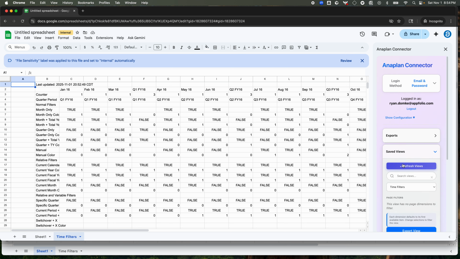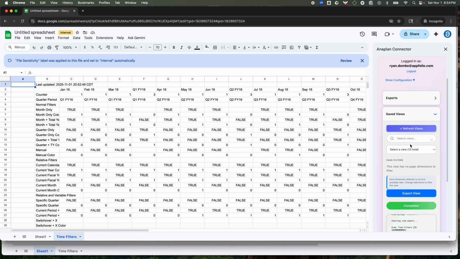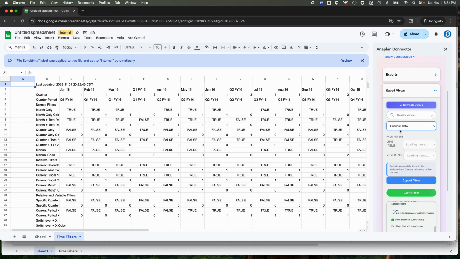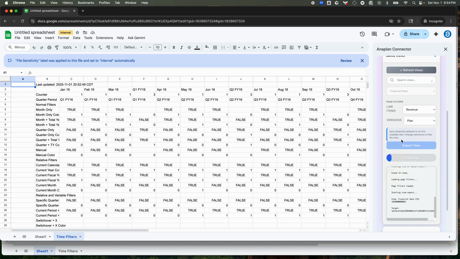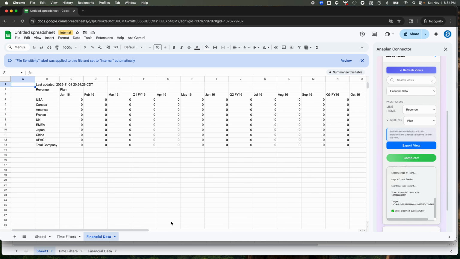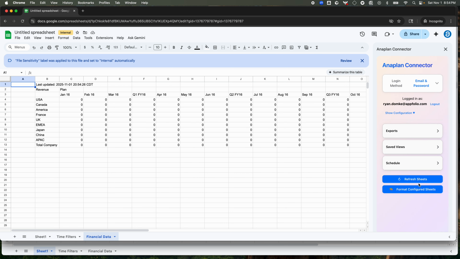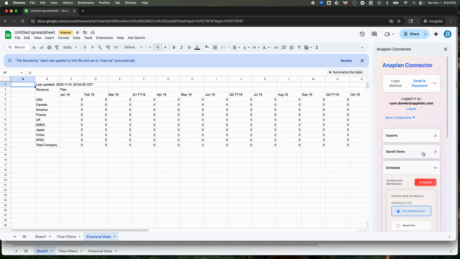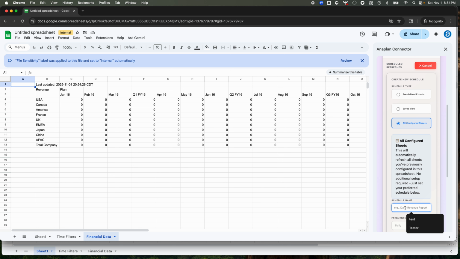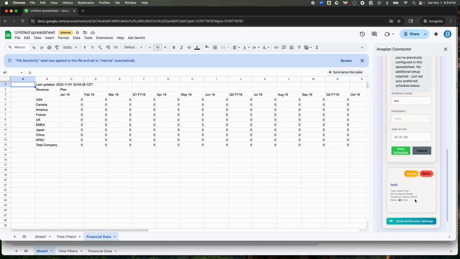Now to demonstrate a complete workflow, I will create another saved view, and this time it's financial data. This is dummy data. I wait for the page filters to load. I can select the page filters that I'd like, then click Export View. It writes to that sheet, and then I can set up a schedule. I want all the configured sheets here. Test is the name, frequency is daily, and it's going to run at 9 a.m. We'll say save schedule.